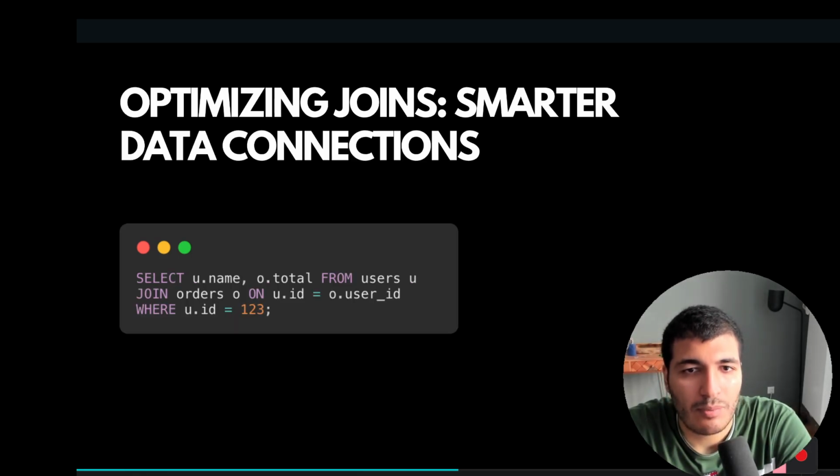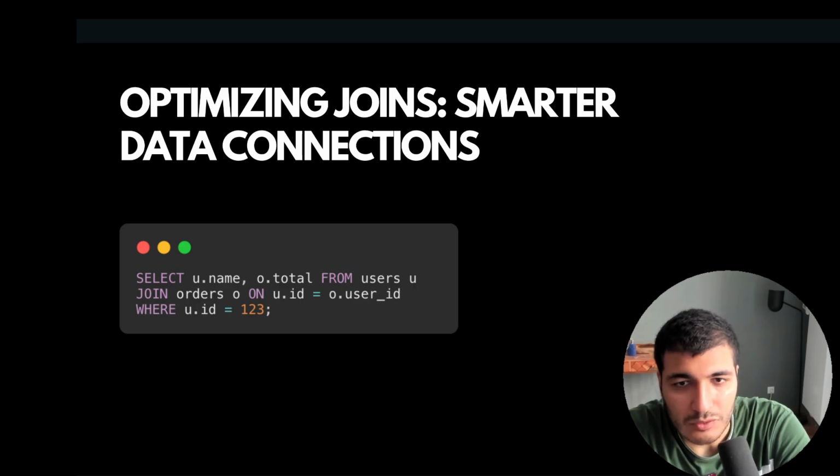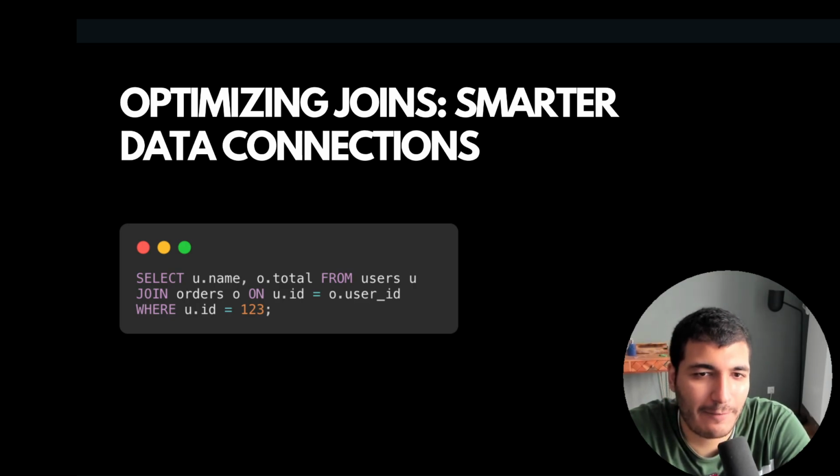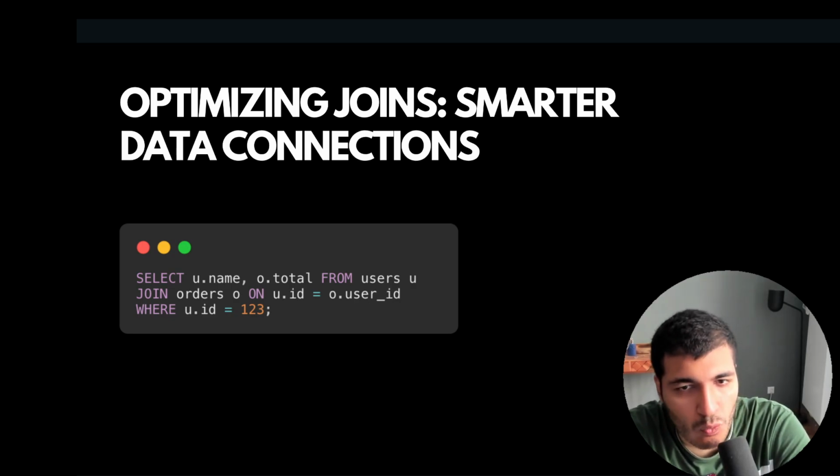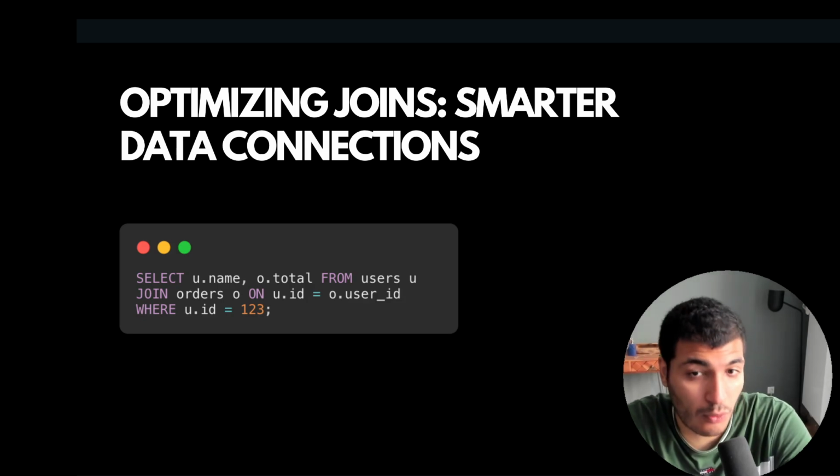Okay, next we want to talk about optimizing joins, which is smart data connections. First, index your join columns. This is paramount. Always ensure that the columns you are using in your join conditions are properly indexed. Without an index, the database might resort to a full table scan on one or both tables to find matching rows, leading to extremely slow performance, especially on large tables.